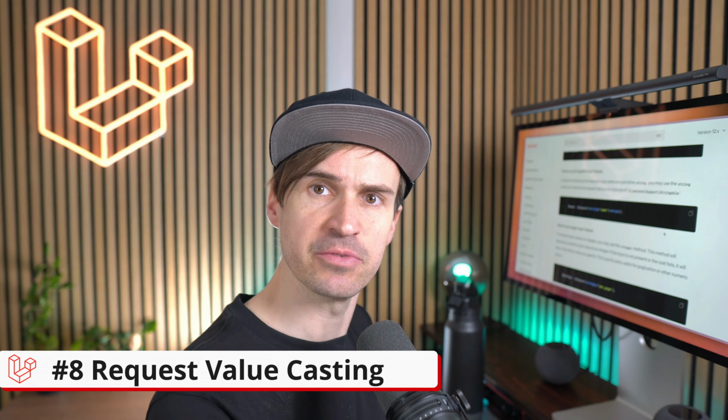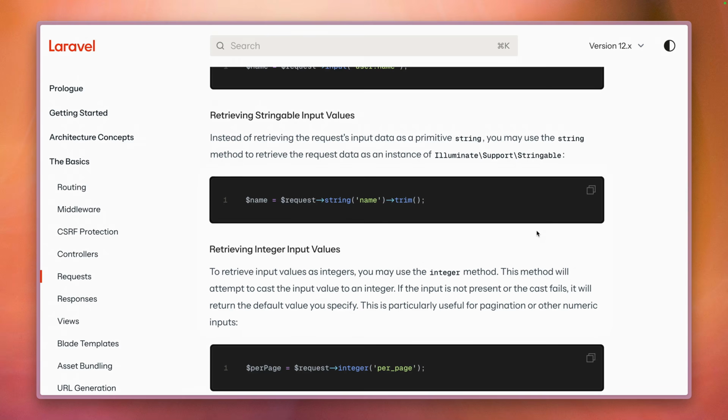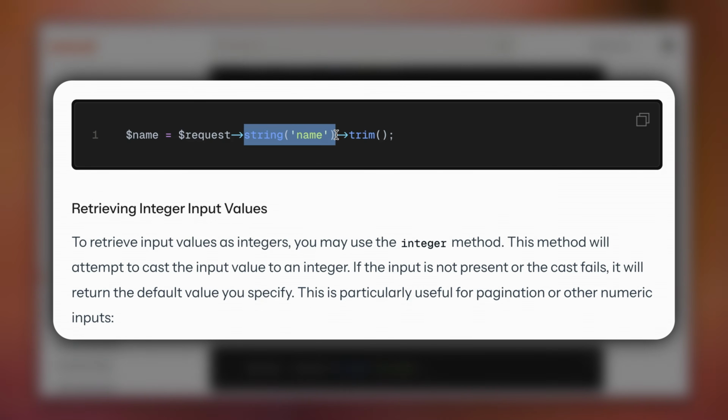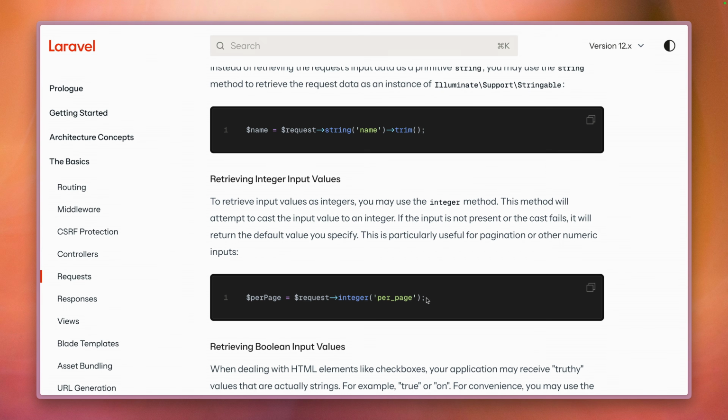That's also really nice on the request. I think I've seen this before, but I forgot about it. So instead of just getting a specific input like the name of a form or something, you can also tell that you want this value in a specific type. So for example, you could say the name should be a string, which we do here, or the per page value should be an integer. So you can type it because often you want to type it to a specific type, and especially between strings and integers, you sometimes have the issue where you want to have a specific type.